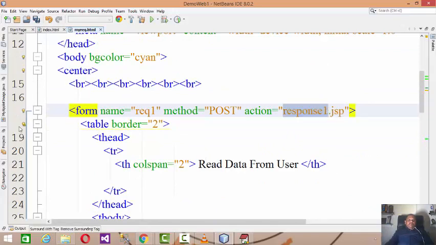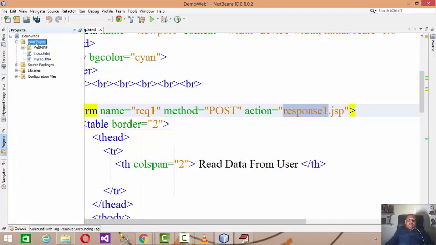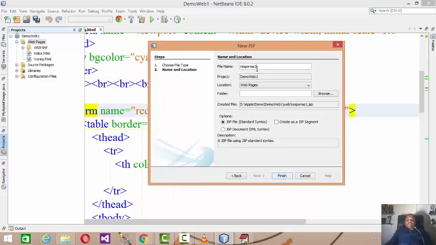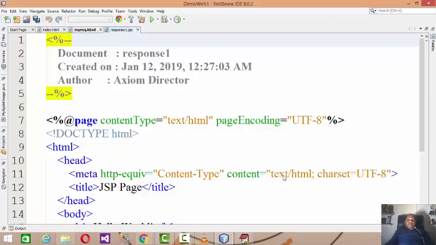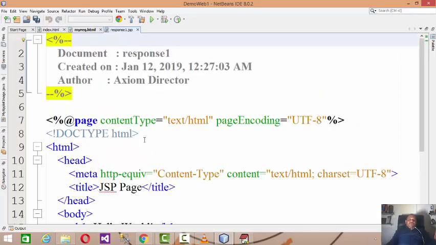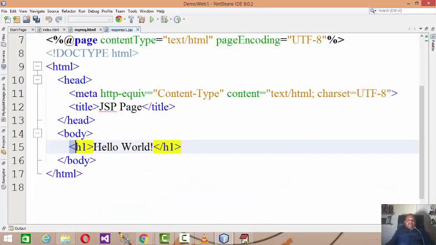So I need to add a web page by the name of response1.jsp. Now whenever you add a JSP page, by default it gets the .jsp extension, so there is no need to specify the .jsp over here. And if I finish it, now the server side response page will be added. Server side response page means after reading that data, you have to accept the data first and then process the data. So obviously here we have to add the server side code.